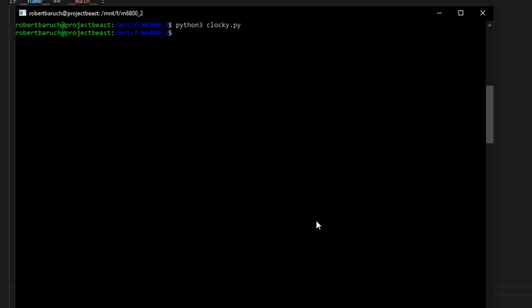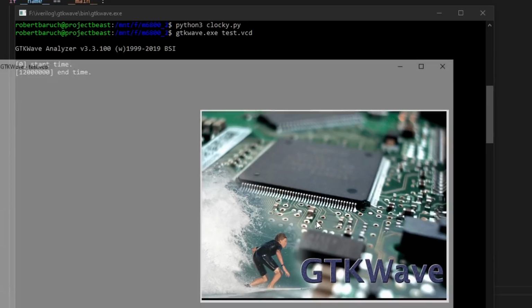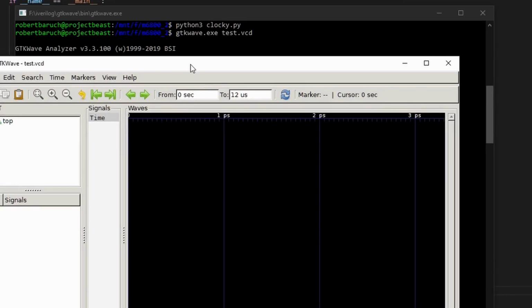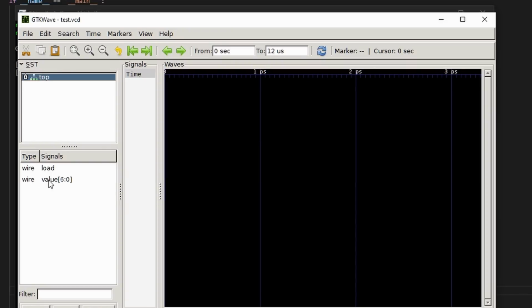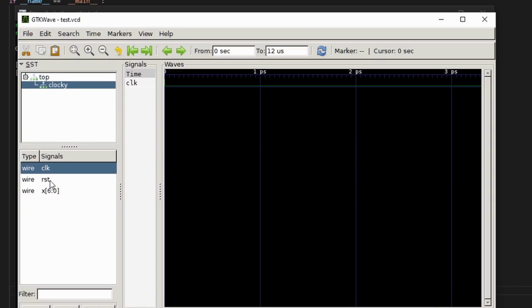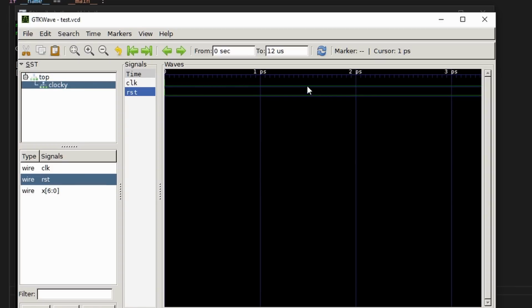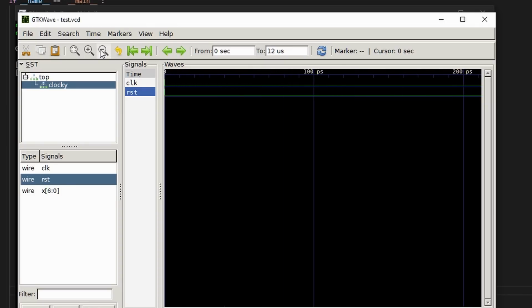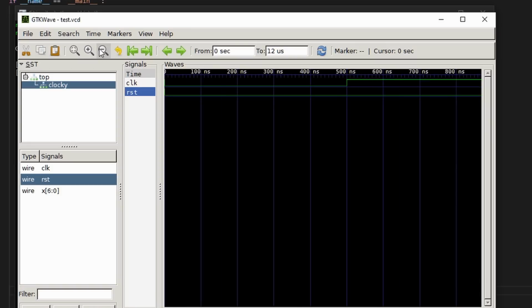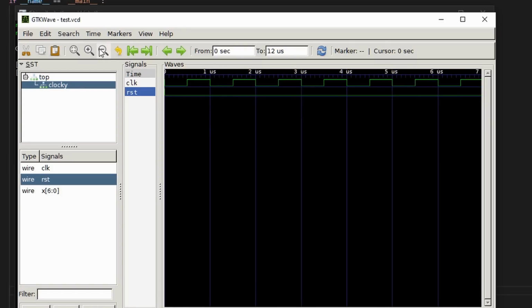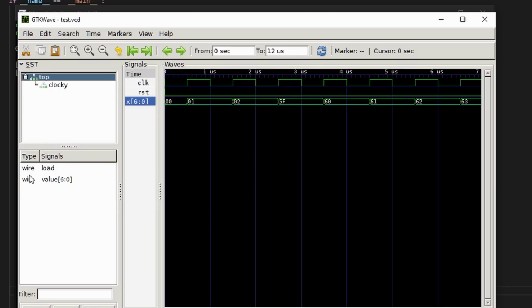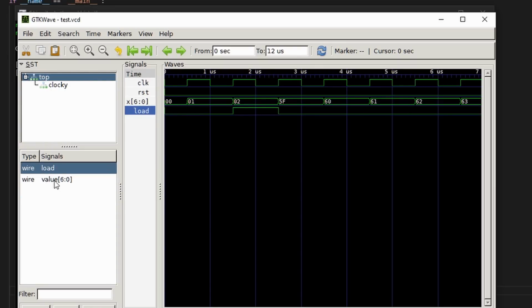Okay, so it has simulated, and let us open up GTKWave to look. At the top we have load and value, and inside clocky we have the clock and the reset. Now, of course, it doesn't look like it's doing anything, but that's because we're still in the picosecond range. So let me just increase the zoom. Okay, that's probably fine. All right, so here's X. Let me go back to top and get load and value.